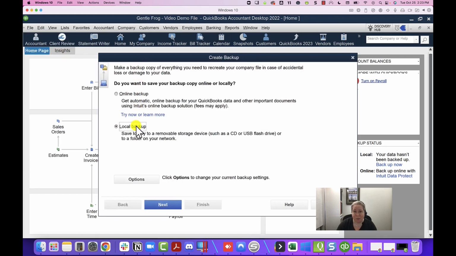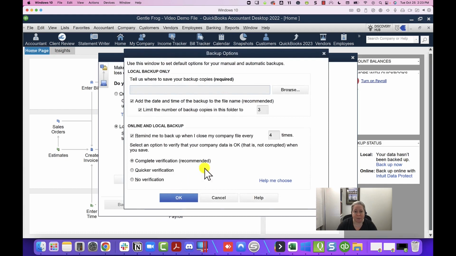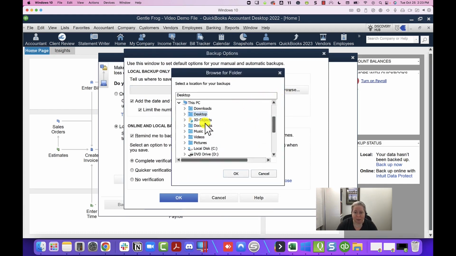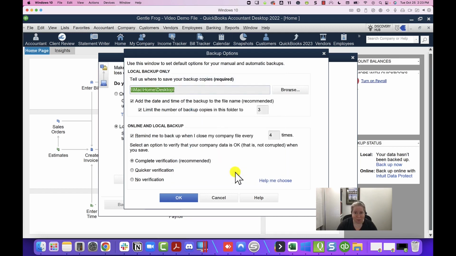What would I like to do? I'd like to make a local backup just on my computer, nothing fancy. I'm going to select next. Where do I want it? Let's go ahead and pick a spot. So I'm just going to put it on my desktop because nothing fancy. So I'm keeping it simple.